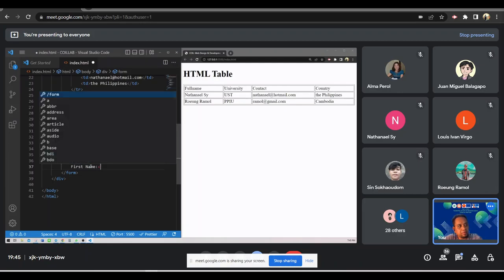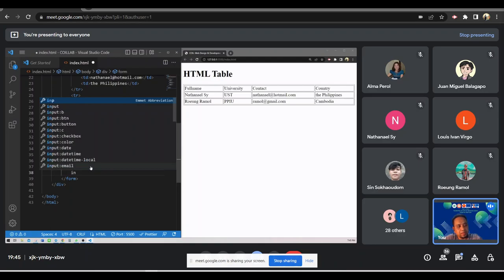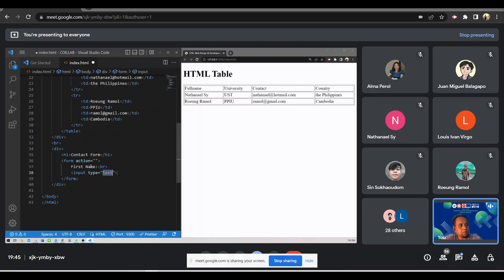Okay, and then we put BR, we use BR for break to start a new line, and we will start the tag called input. Input type is text. Okay, and now save and let's see. Now it's coming. Okay, contact form, first name. Now we will go to the second field, maybe last name, or we can put full name here. Okay, full name like this. Save. And then go to BR.